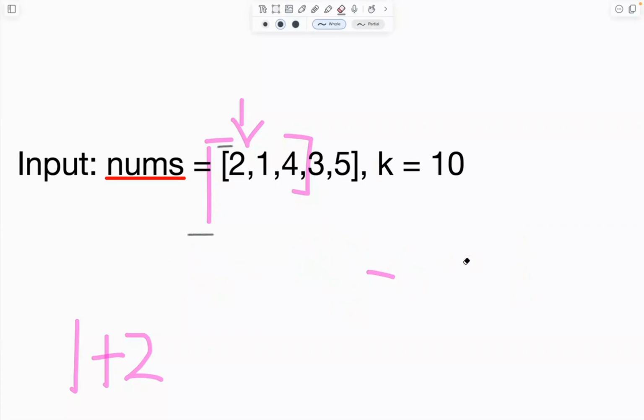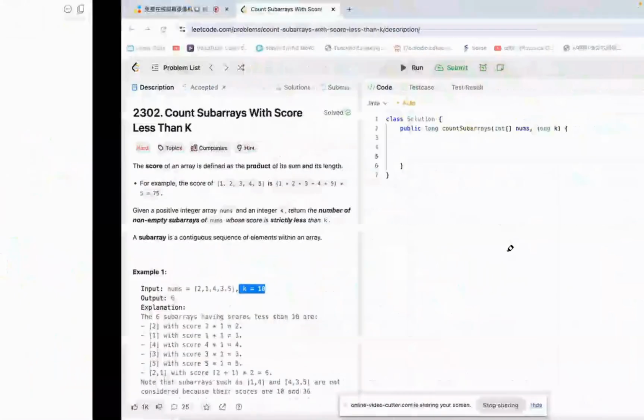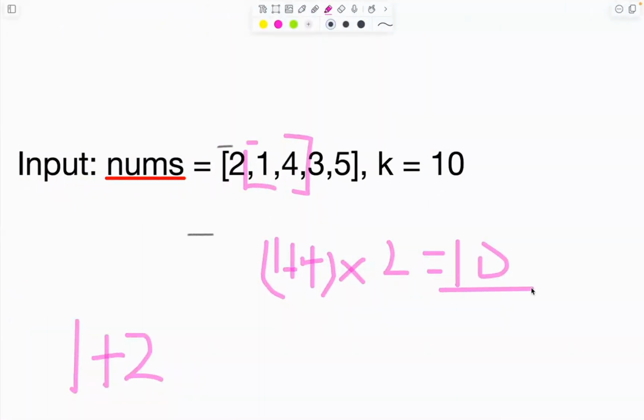After we remove this one, now here only 2 elements. 1 plus 4, we got a 5. 5 times 2 equals 10. So we know we still need to narrow the window, because the question says the product should be strictly less than k, right? So now here it equals 10.